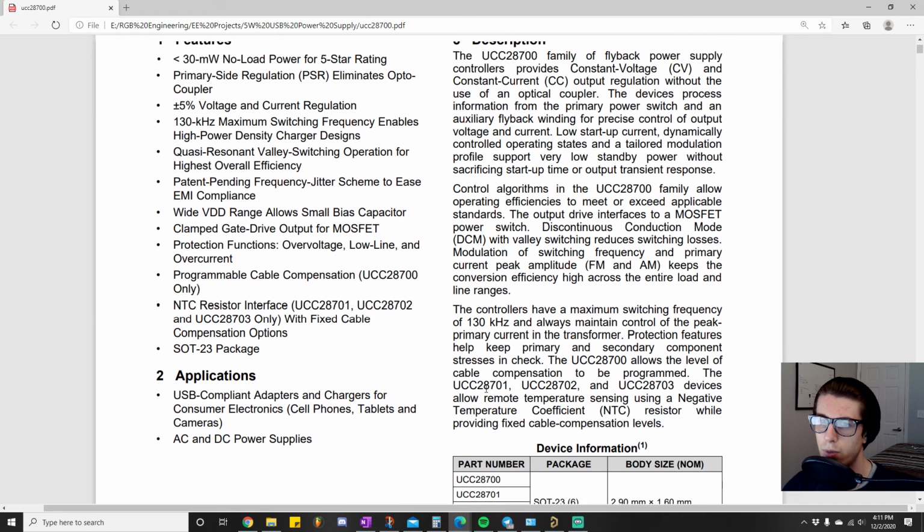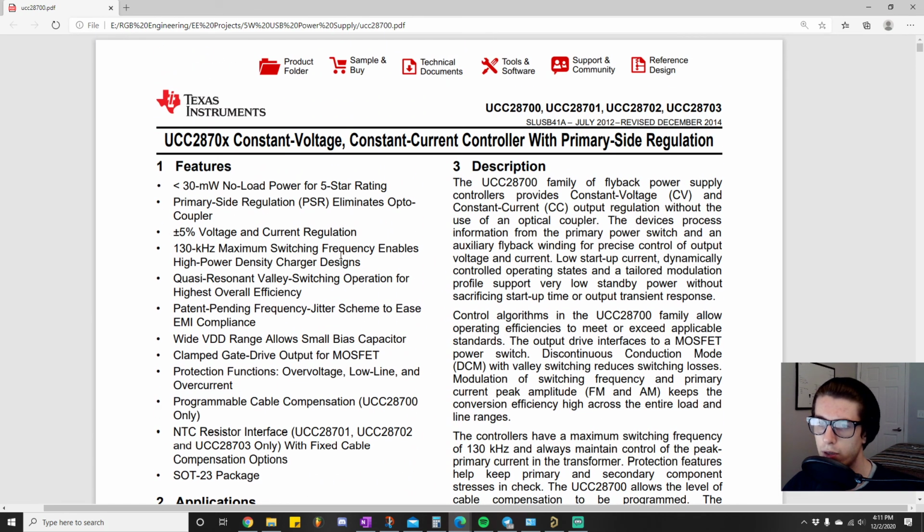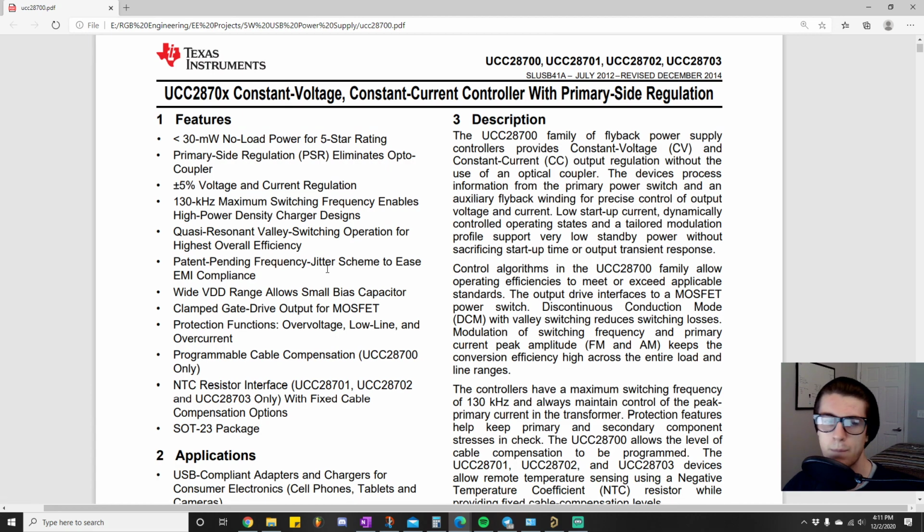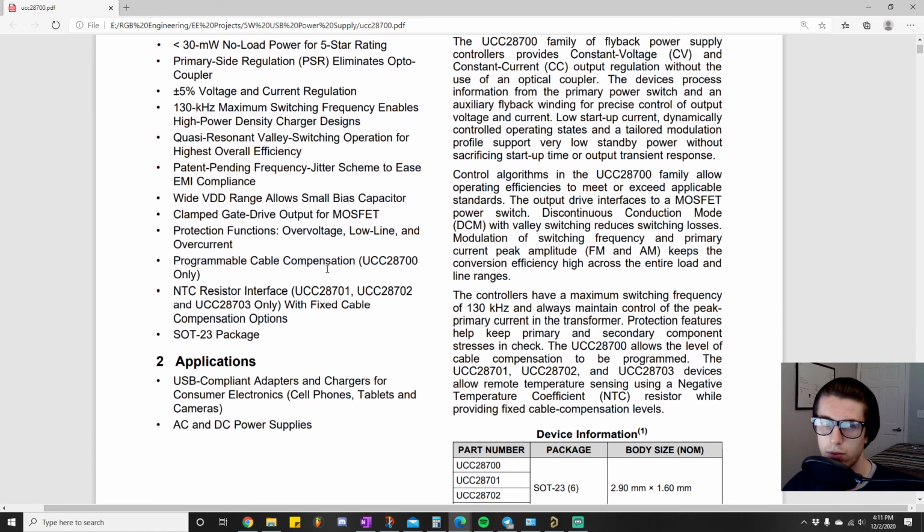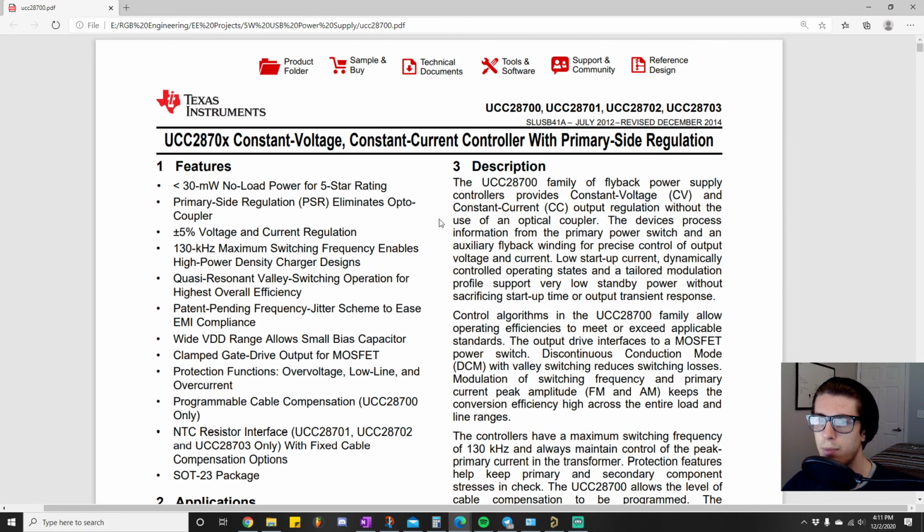You don't need to be researching what it means to have a 130 kilohertz maximum switching frequency, okay? At least not right now. So that pretty much wraps up the datasheet overview section of this project.